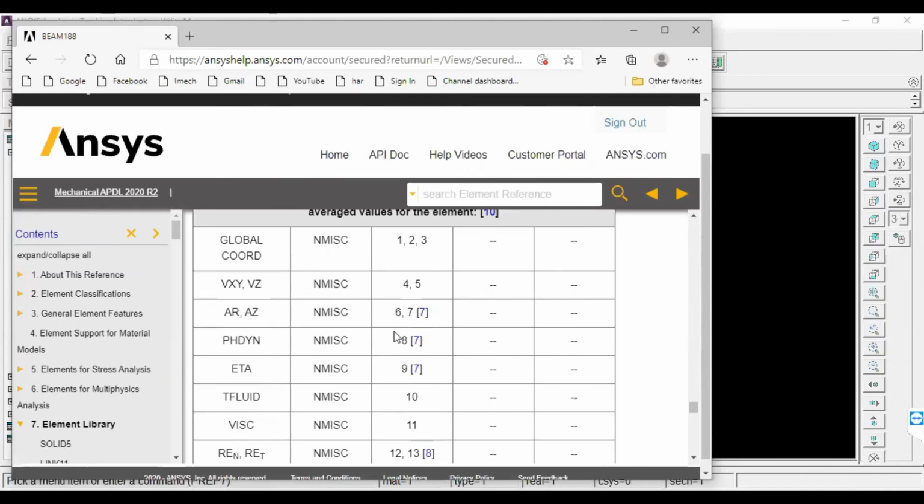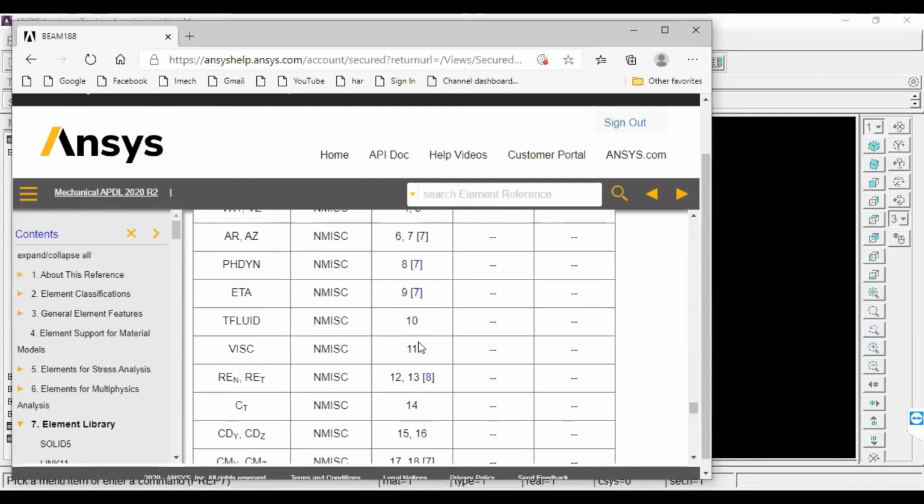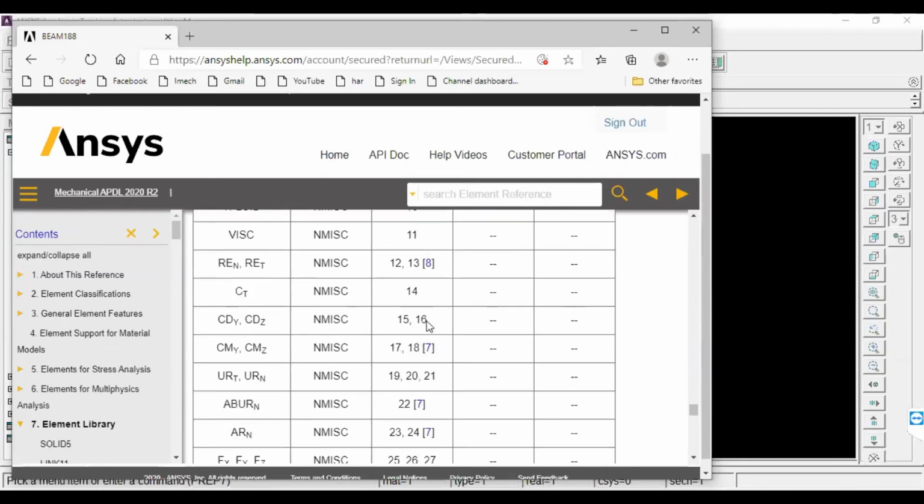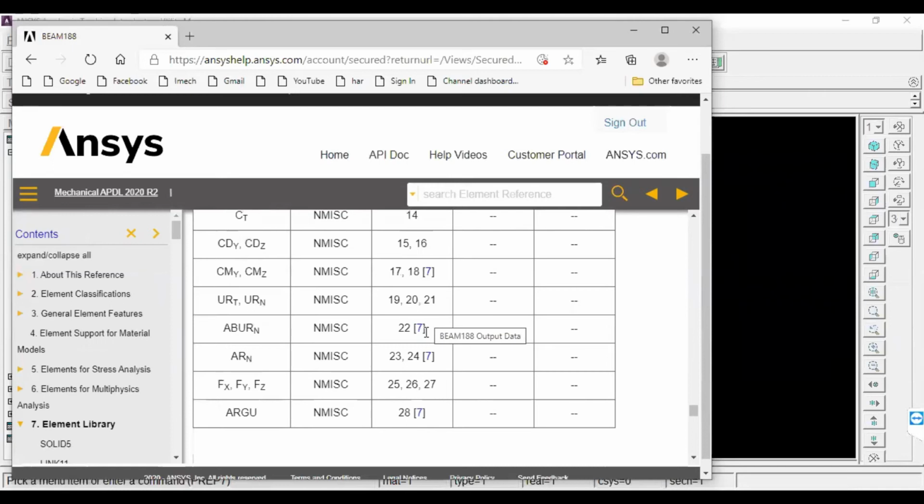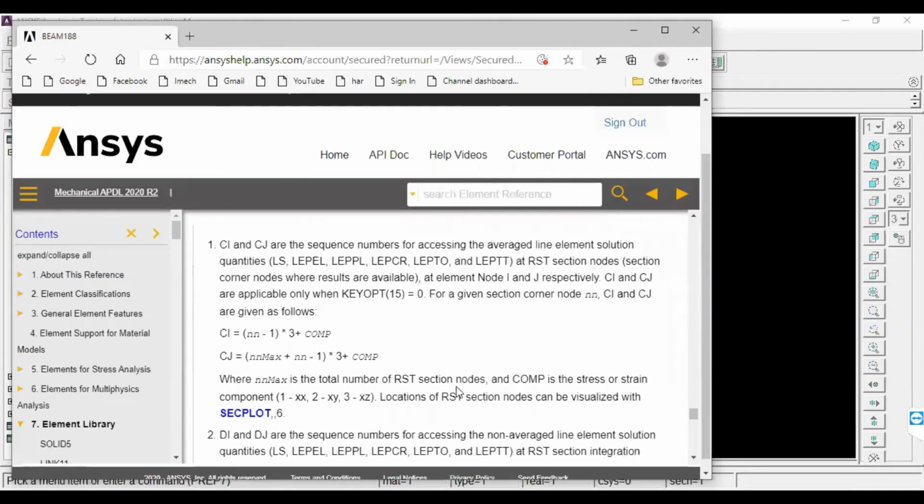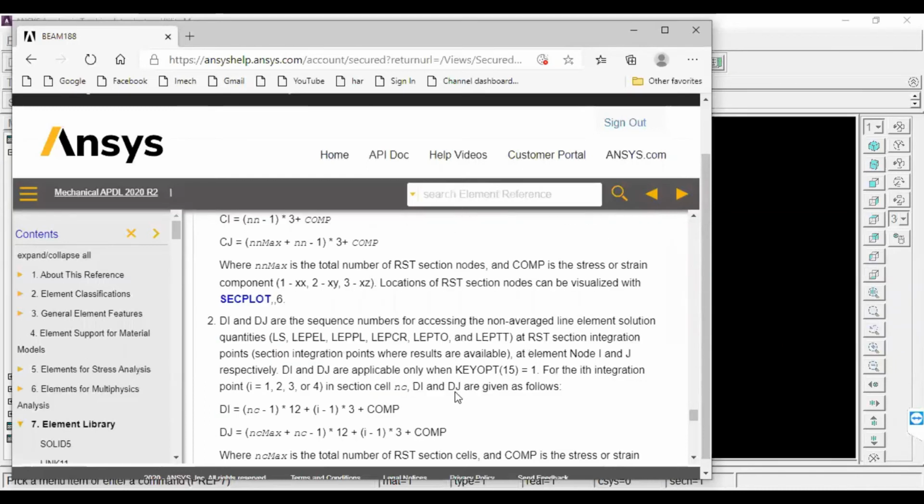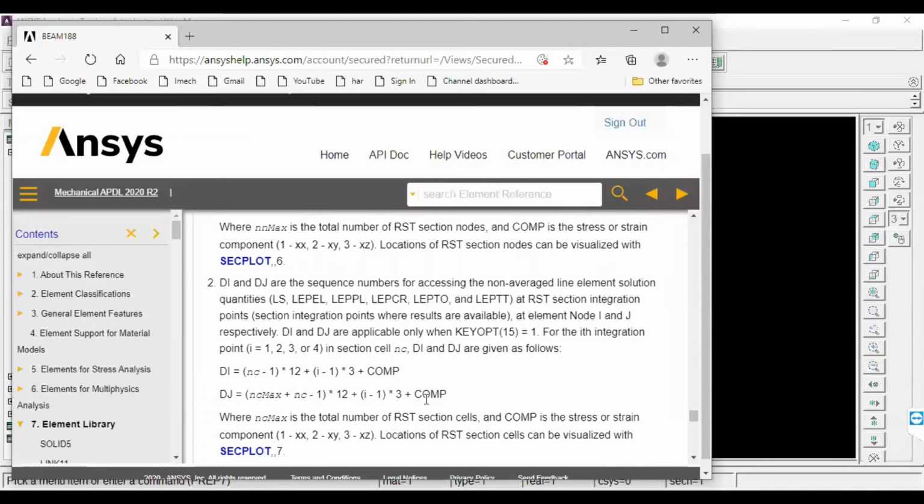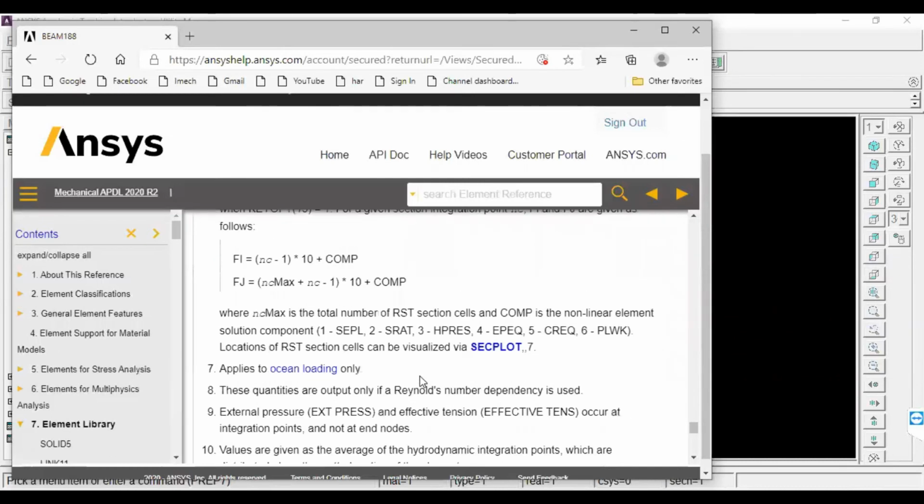Because once we go for the problem, there is nothing to explain. Simply selecting the options, defining them, and solving, getting the results. So there is not much more to explain. Before that only, you must know all these things. Then it is helpful for you.